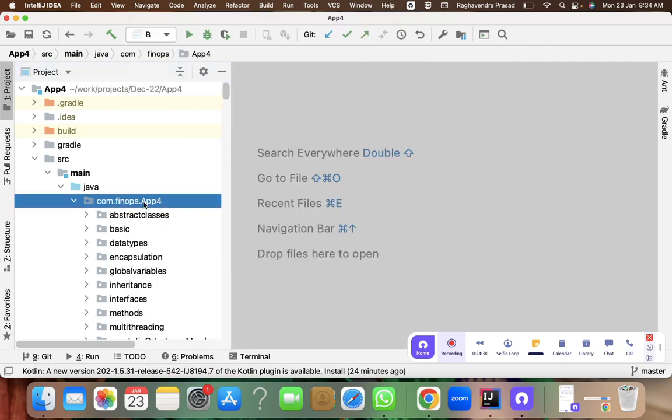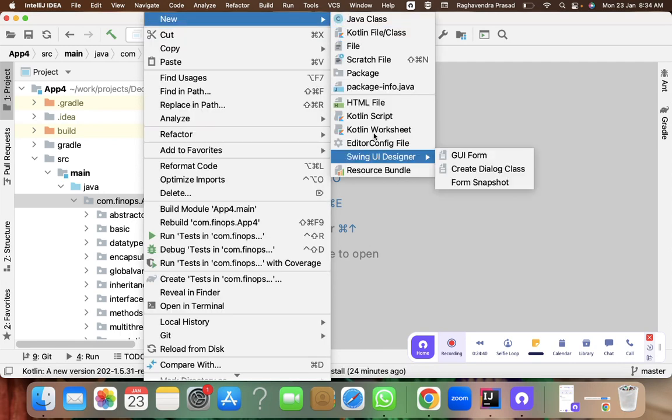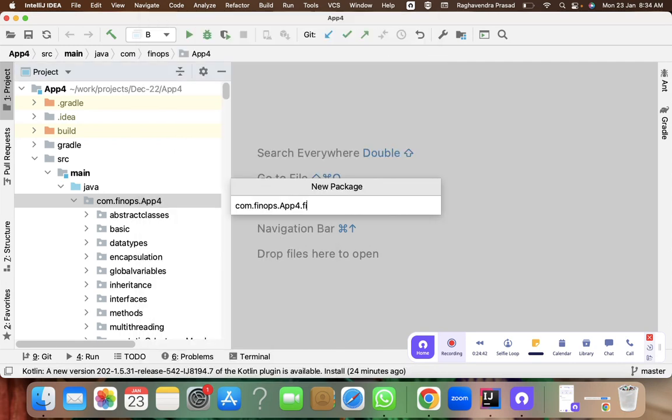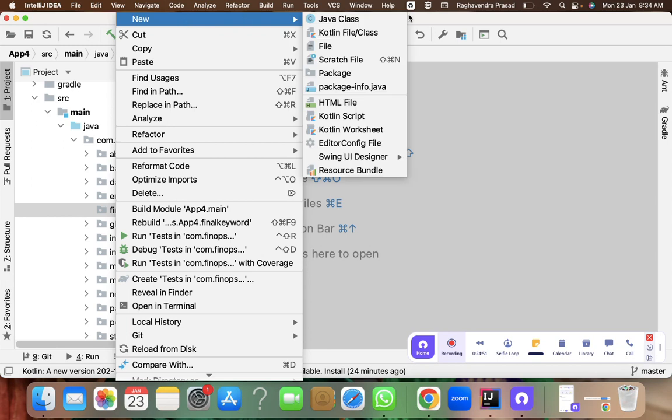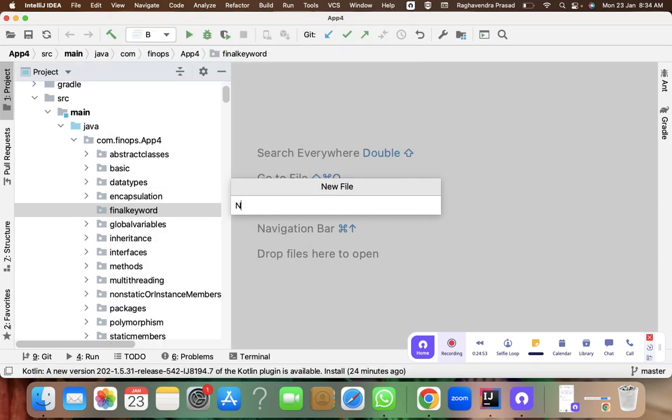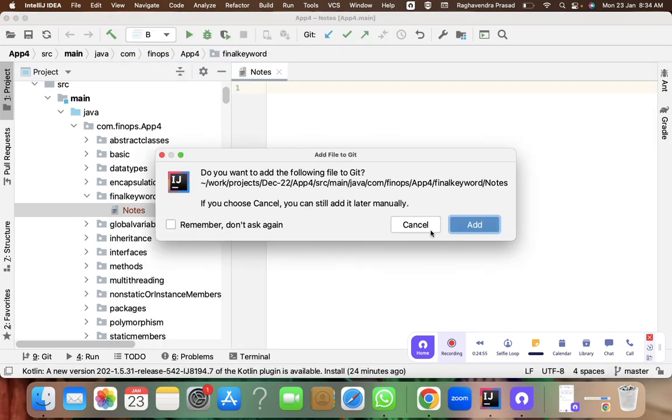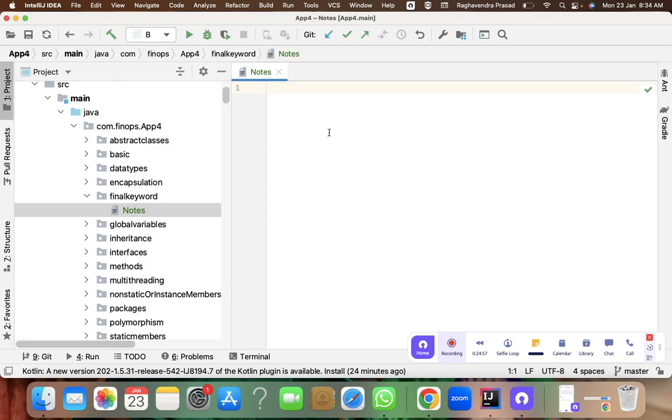Let's create a package. Final keyword. Notes.